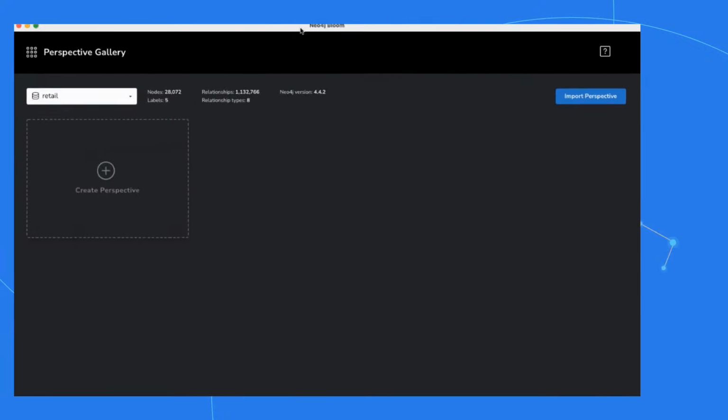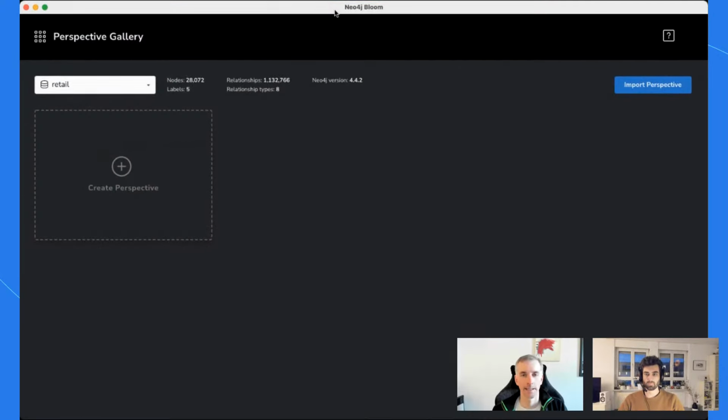So this is Bloom, and I'll take a minute just to go through what we're looking at here. This is called the Perspective Gallery. If you have the enterprise version of Bloom, this might be what you see the first time you launch it. If you have used it before, then it might launch into the previous database and perspective that you most recently used. But in this case, I have it set up so it would appear as though I haven't launched it yet. And we've got this perspective gallery.